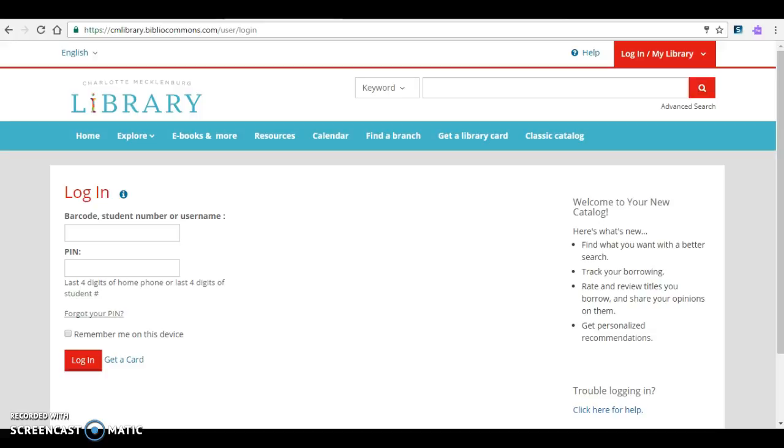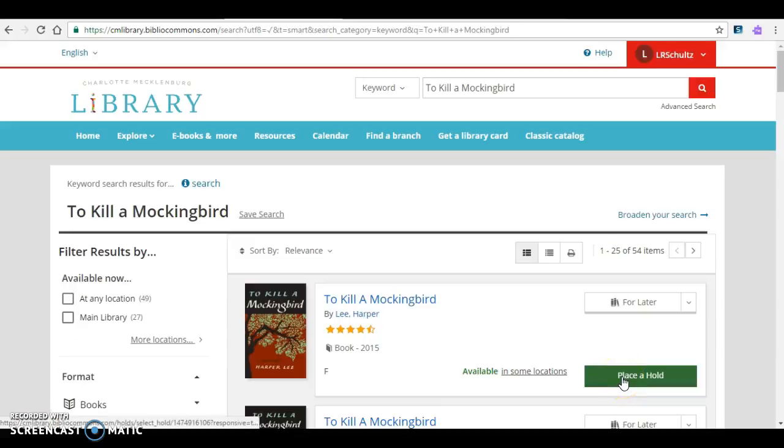If you've never done this before, you'll have to set up your account. Your student ID number or your teacher ID number are already tied to your name, so you simply have to create a username and enter a valid email address. Please note, your PIN number will be the last 4 digits of your student ID number or your teacher ID number. Now that you're logged in, to place a hold on a book, you simply select Place a Hold.